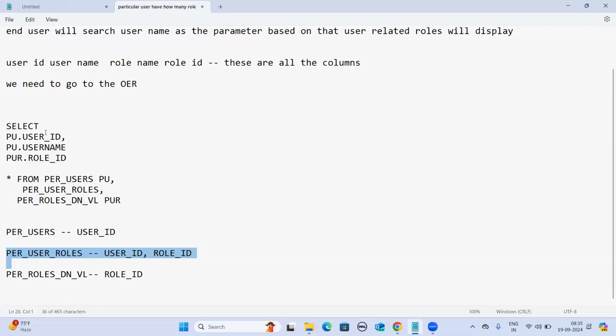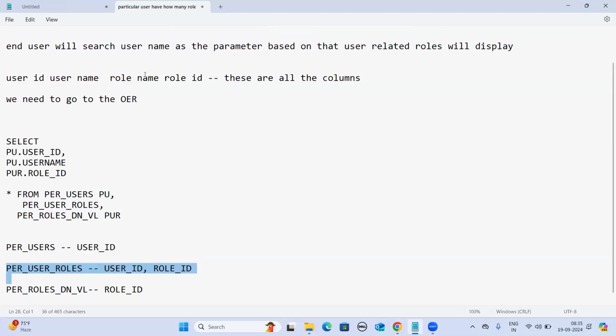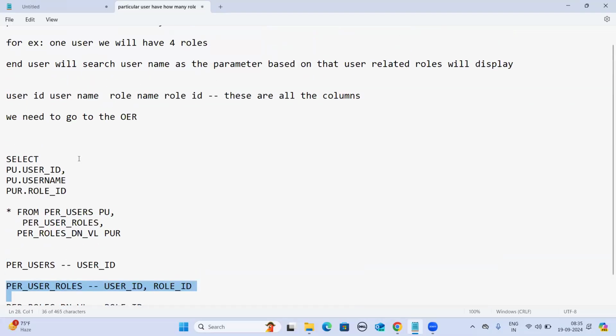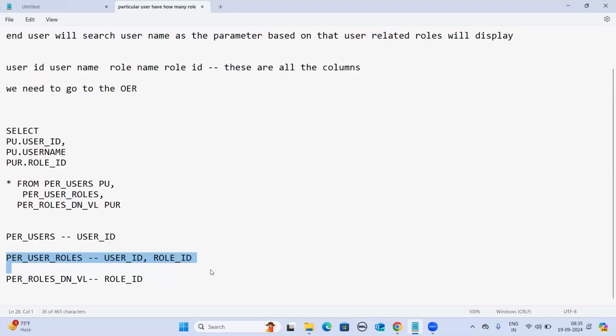So how many tables are there for this total scenario, total requirement? That tables you need to put like this, or maybe you can maintain one Excel sheet. So what is the common columns between these tables? Like that. And check the sample data what I have created.